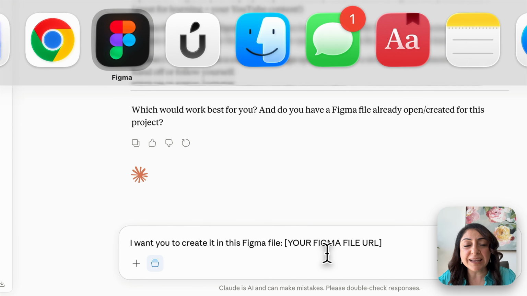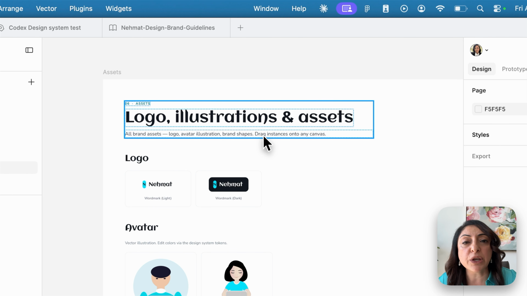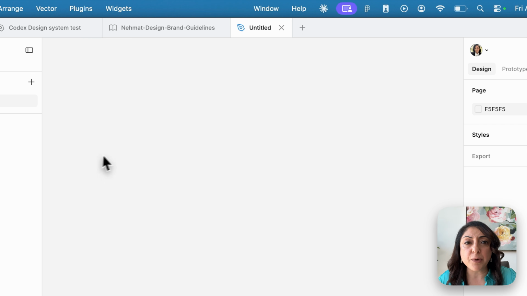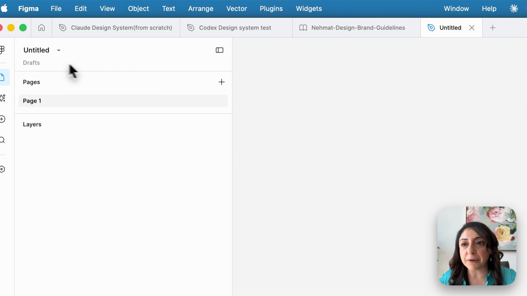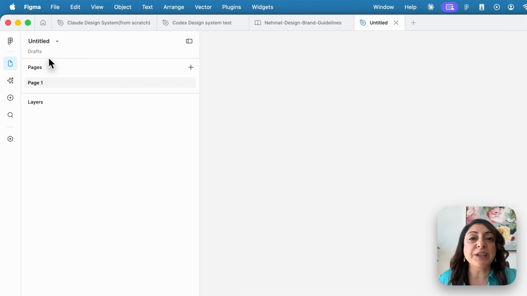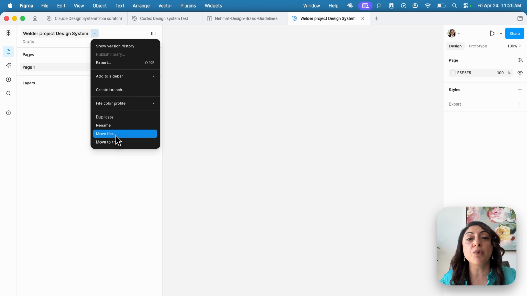And this is where I highly recommend you go and create your own Figma file, and I'm going to show you why. So I'm getting started with a new design file. And when you first create a design file in Figma, you see it's set to draft. When it's in your drafts, it's more difficult for the agent to actually work with it or create in it because it's not published. I will rename my file. I'm calling it Welder Project Design System.